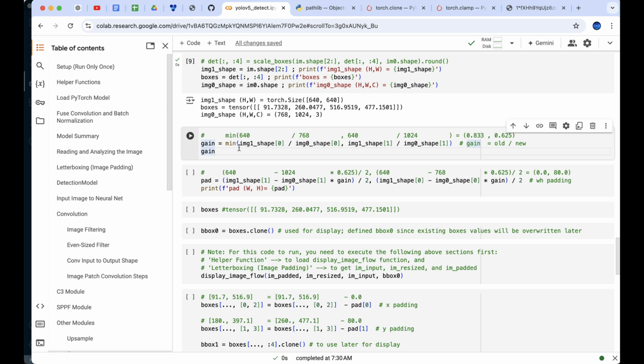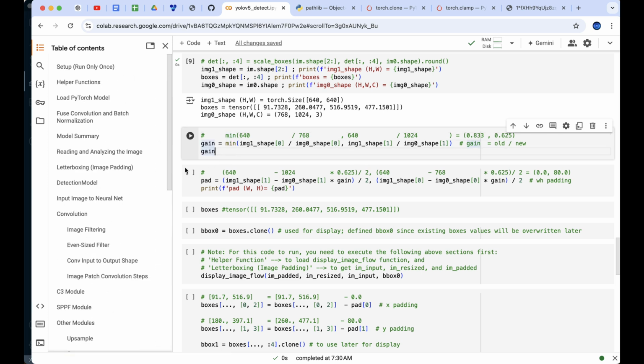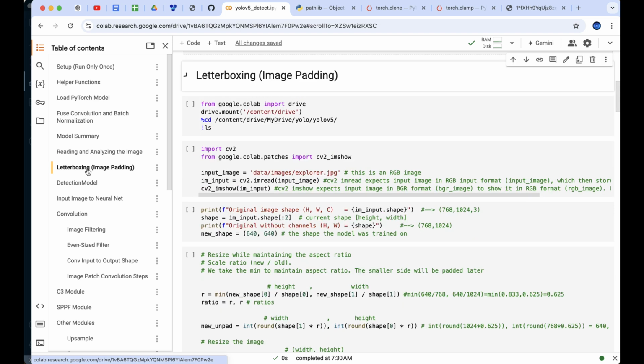So here we want to calculate the gain, and the gain is calculated as the minimum between our 640 by 640, which was padded, as we know, 80 on the top and 80 on the bottom. We want to know what that ratio is between that padded image and the size of our original image. So we know that the height was 768 and the width 1024. So we want to know what that ratio is, and we want to get the minimum in a similar fashion as we did with our letterboxing.